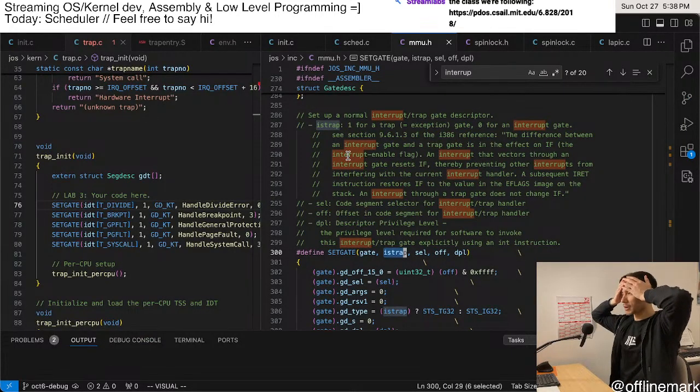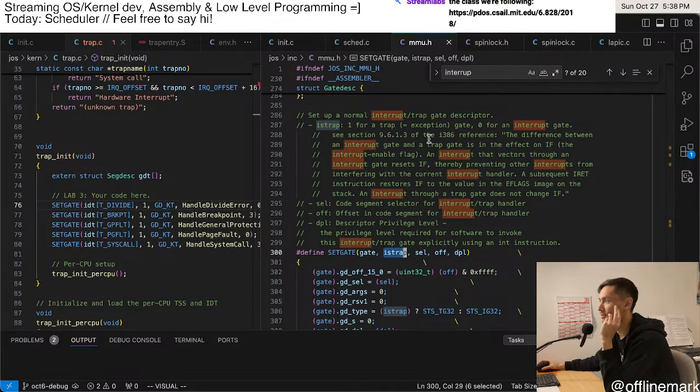Is trap. 1 for a trap, 0 for an interrupt gate. The difference between an interrupt is the effect on IF flag. An interrupt that vectors through an interrupt gate, thereby preventing other interrupts. Subsequent IRET restores IF.